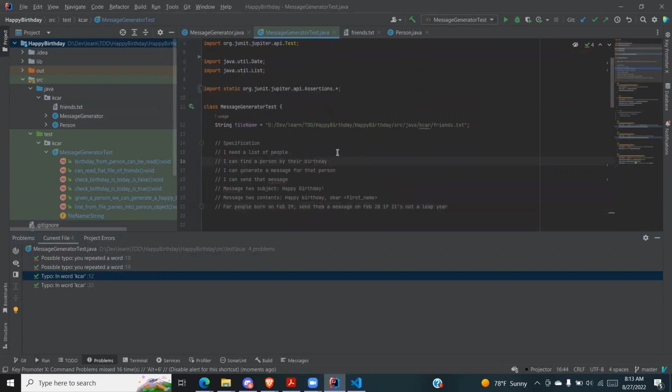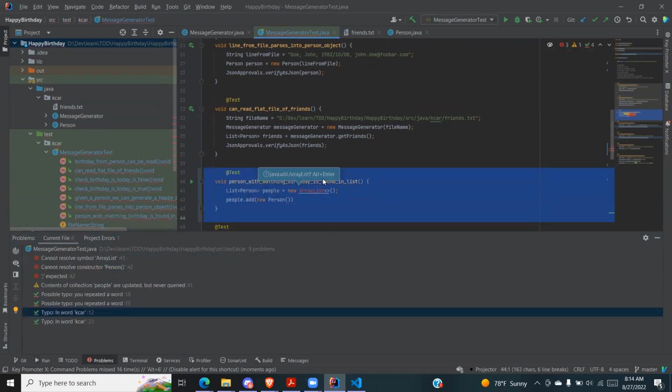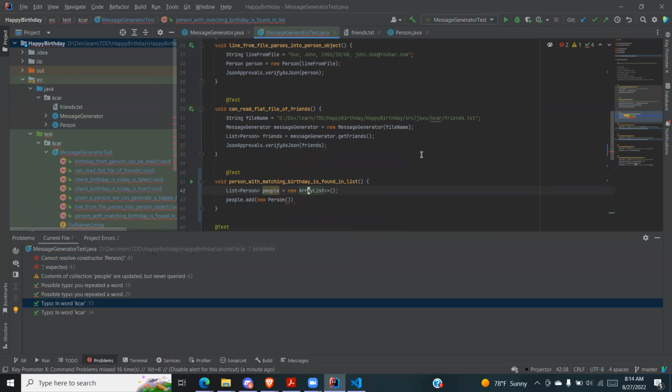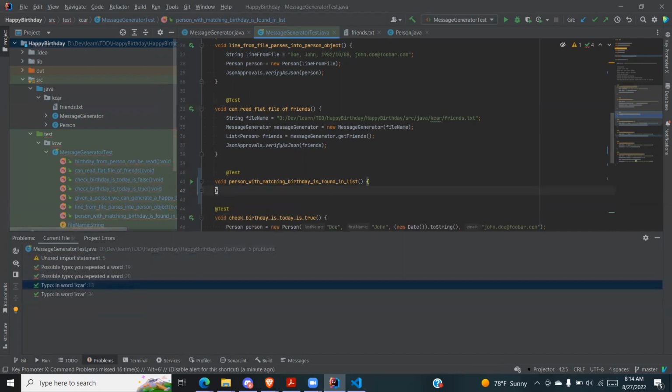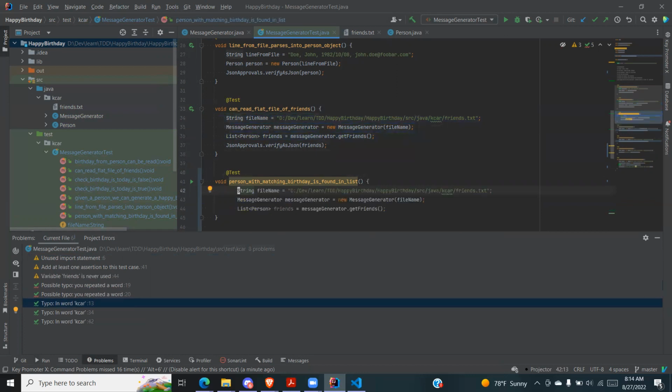So now I'm going to person with matching birthdays found in list. Okay, red green refactor, right? So array list. A person with matching birthday is found in list. I don't want to do that. So we'll say, we'll go ahead and read in those people from the file.